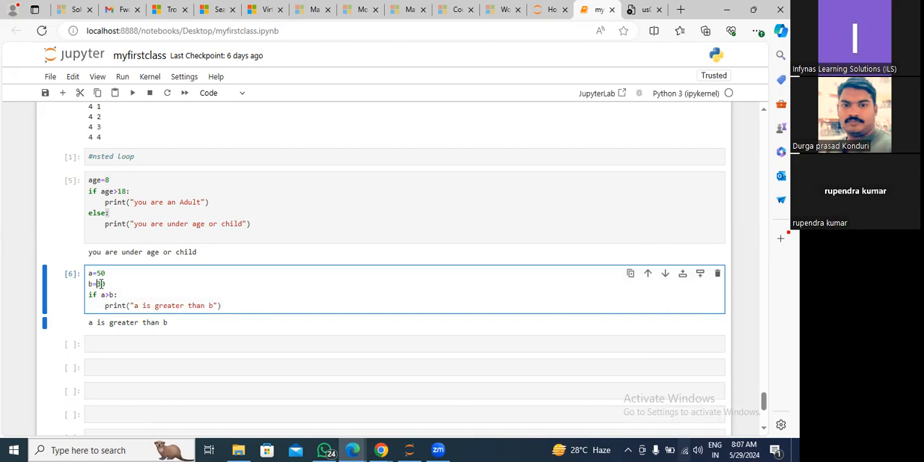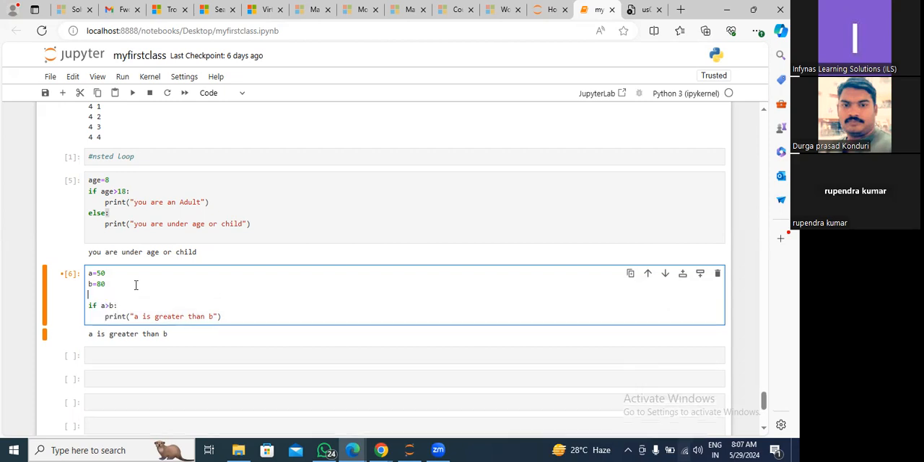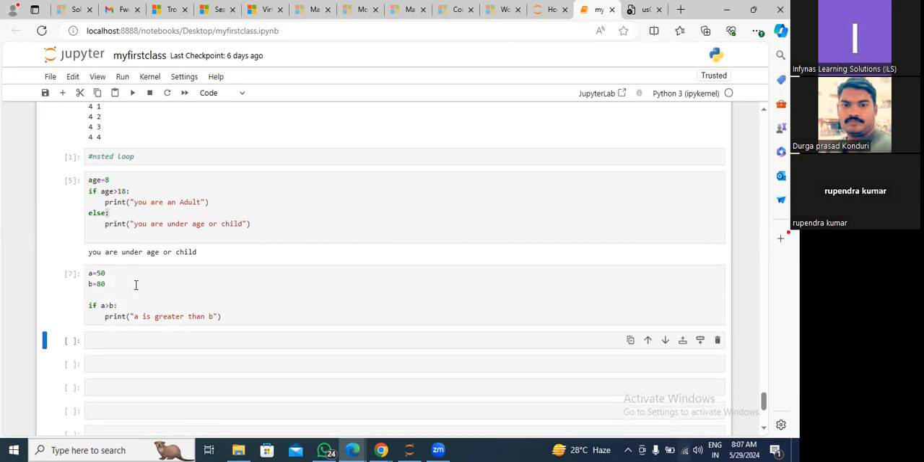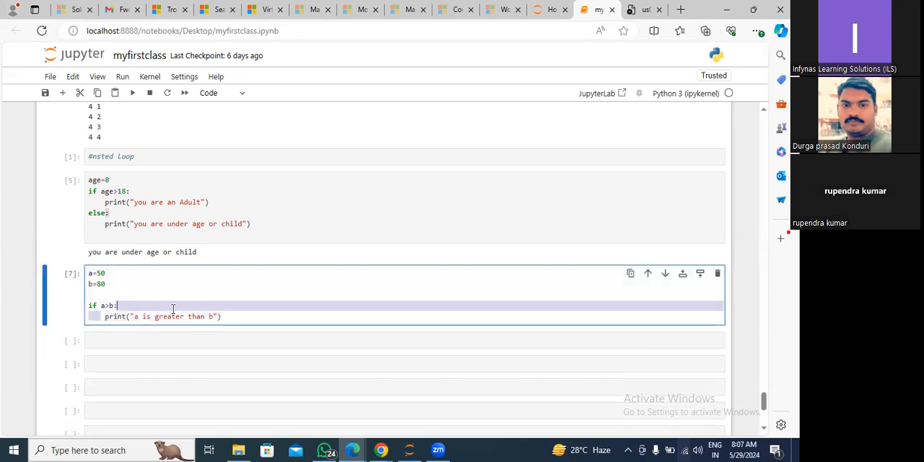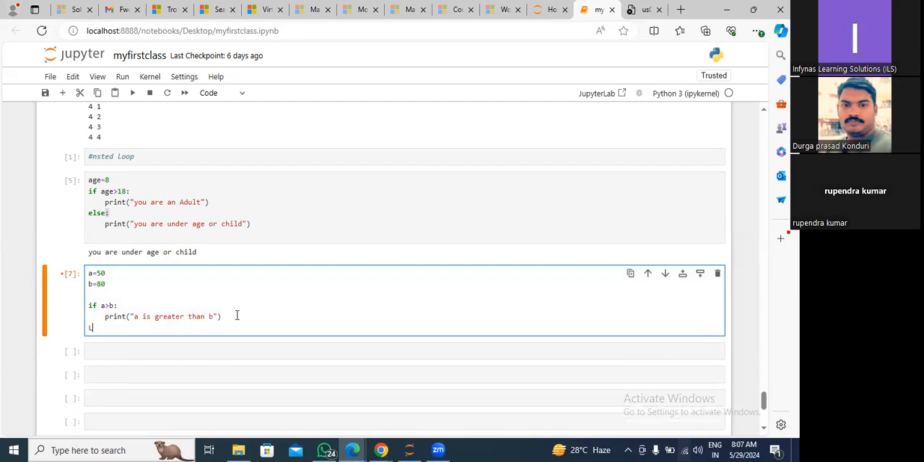what would be the output? Let me press enter. It won't give any output, because the condition itself is false. So whatever is in the if statement, it will ignore and escape this part. If you want to run something, then you need to give an else statement. Else.